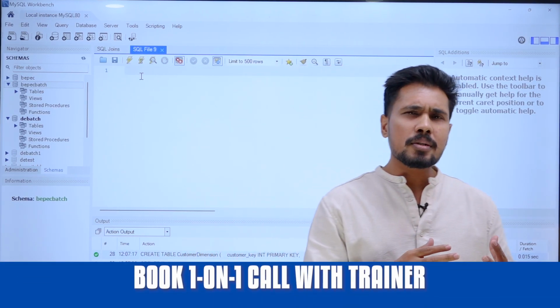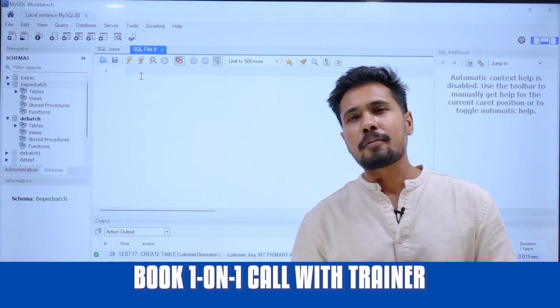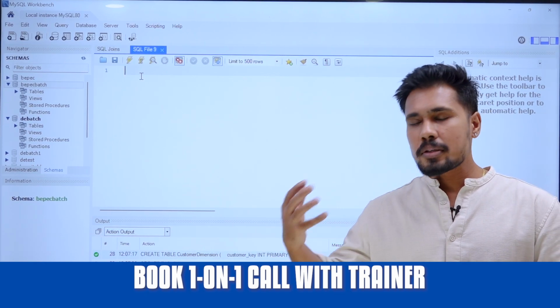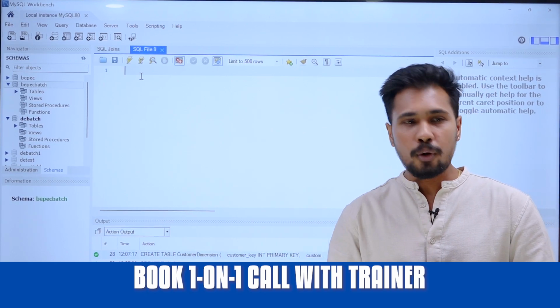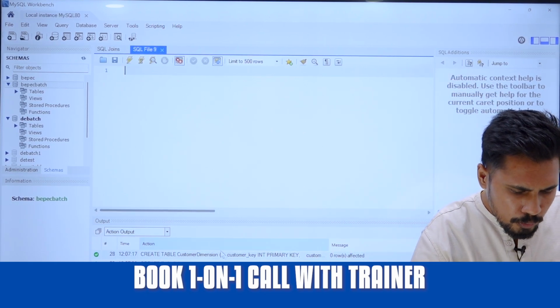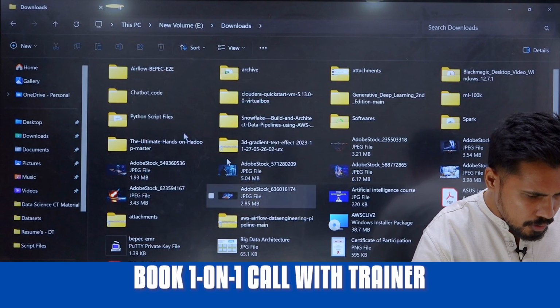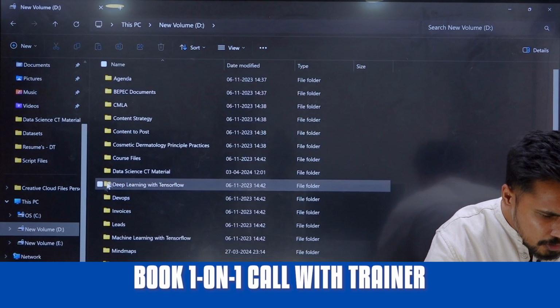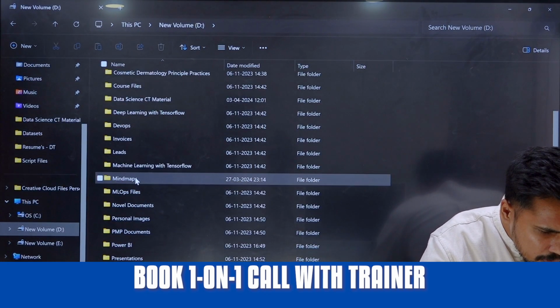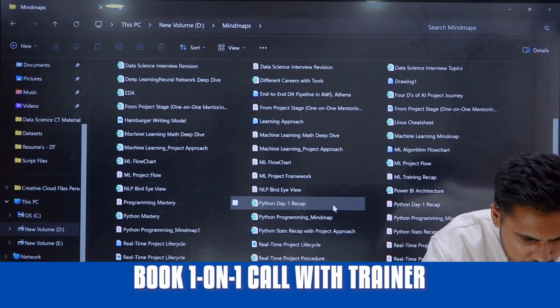Window functions are very important whenever you're preparing for any interview. They focus and try to ask questions on window functions. Let me show you the available window functions. Let me open the mind map and demonstrate the various window functions.